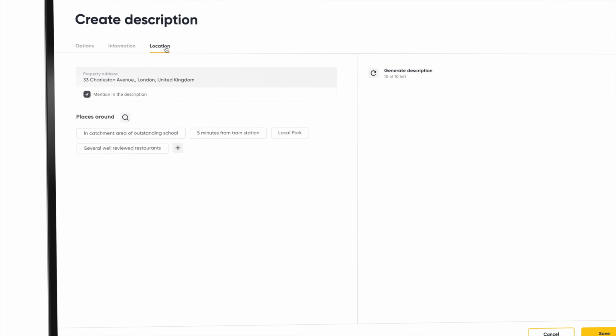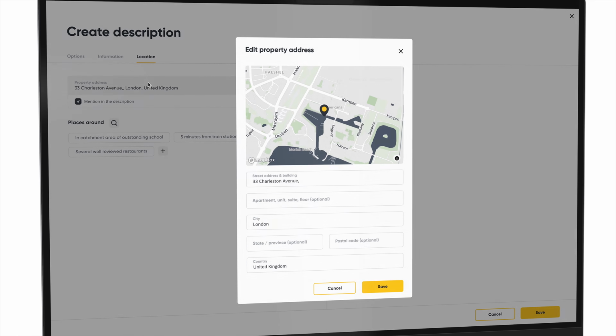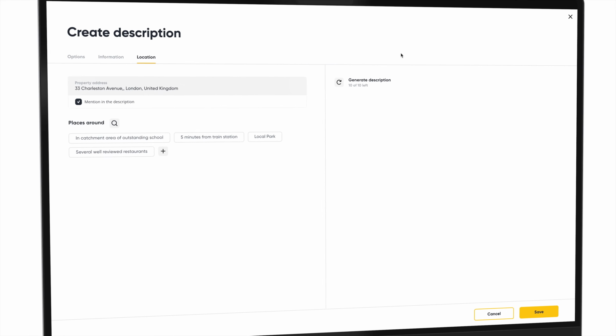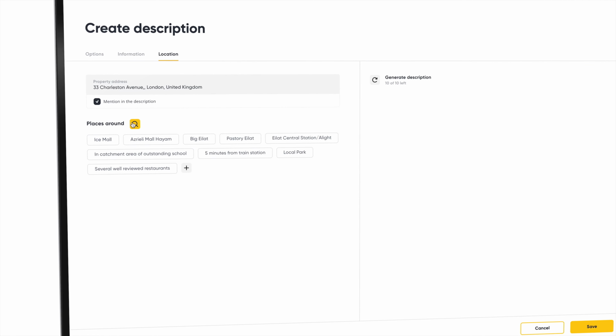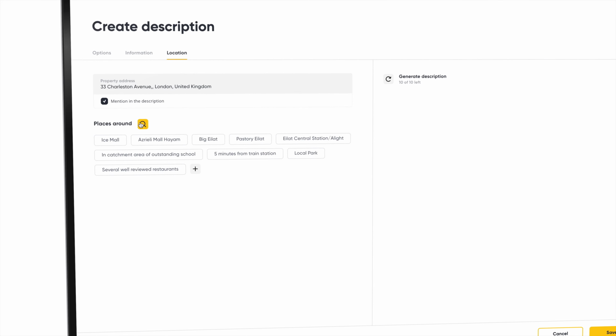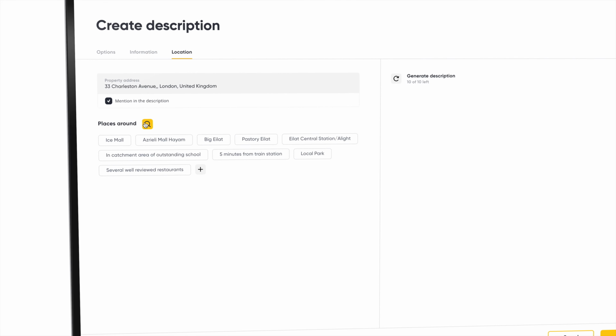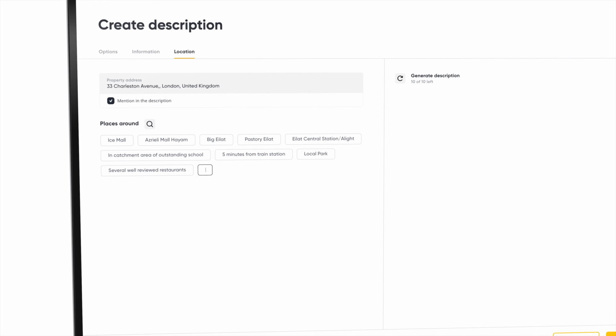Next, location. Here you can add the location of the property. Once added, you can click the magnifying glass icon, which will automatically pull information about local amenities such as transport links, schools, and restaurants. Feel free to add any additional information you feel would help the description.